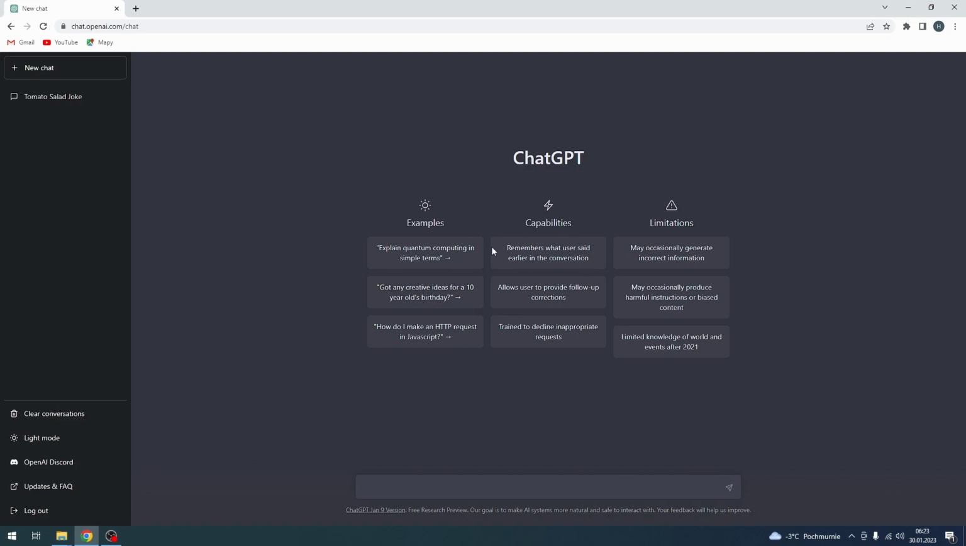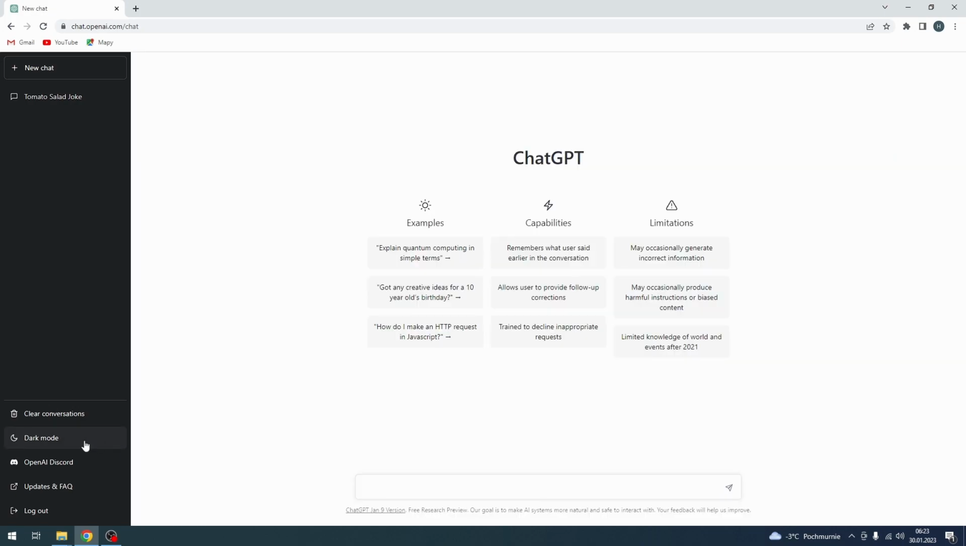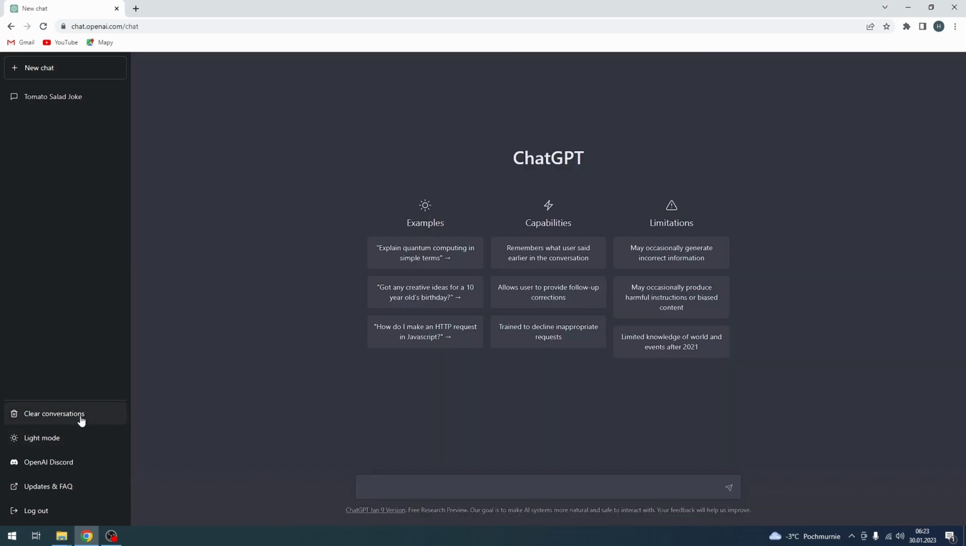Here we have the interface of Chat GPT. You can read through all of this information. You can change the mode from light to dark, clear conversations, go to the OpenAI Discord for some help if you need it, read the updates and frequently asked questions, or log out from your account.